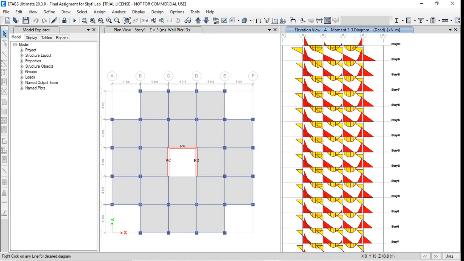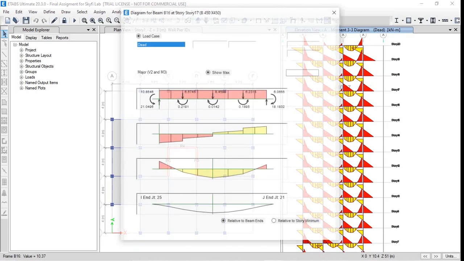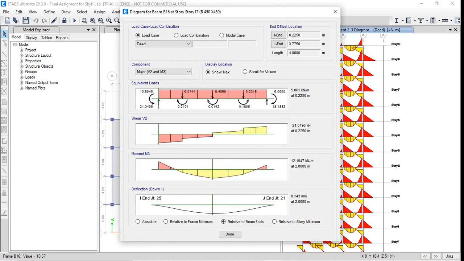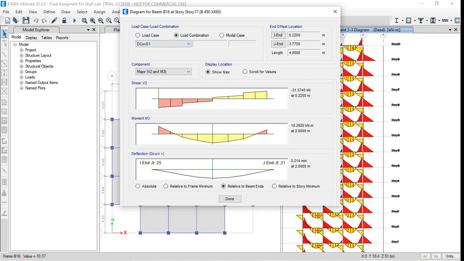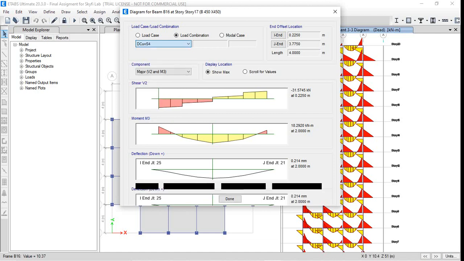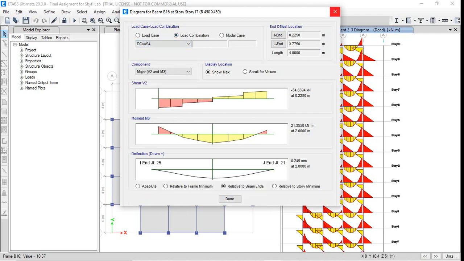Alright. Okay, if you really want to see, you can click on any member. Click on the member. We can view the moments and deflections on the shell. You can also change the load cases and look at the load combinations as well. There's a lot of load combinations here that we can view.